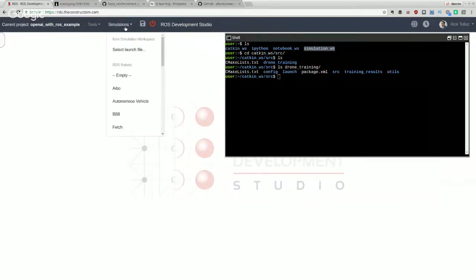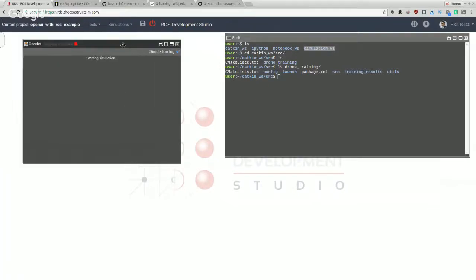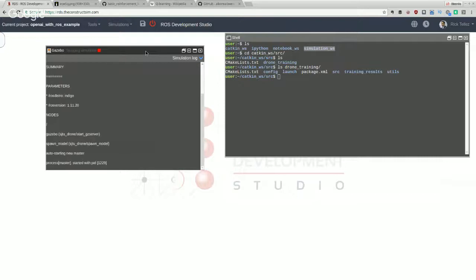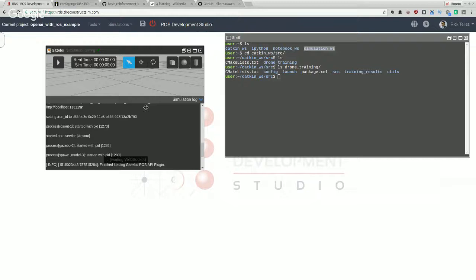So let's go to simulations. And then here, let's select the simulation of the Parrot. You go down and here we have the Parrot. So I just click here and then a new window opens, and it's starting the simulation. It's a Gazebo simulation with this drone. So we wait a few seconds until the simulation is completely launched. And then we'll have that. Okay, great. It's about to appear.